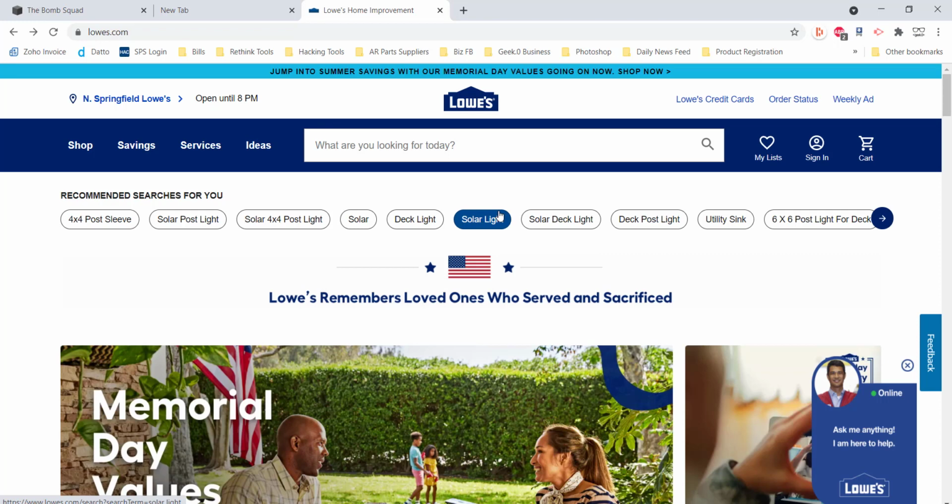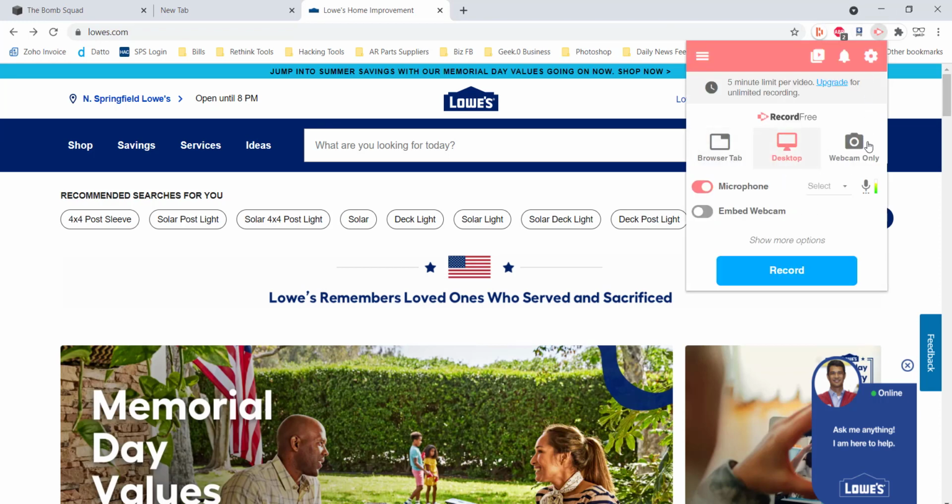Which is why the tab feature is so handy, because when you select the tab option, the only thing that gets recorded is the active tab that you're working in currently. And then lastly, the last option here is Webcam Only. This is used when you're basically recording a video of you. So essentially, it'll activate your webcam, and the only thing it'll record is what's showing to your camera.